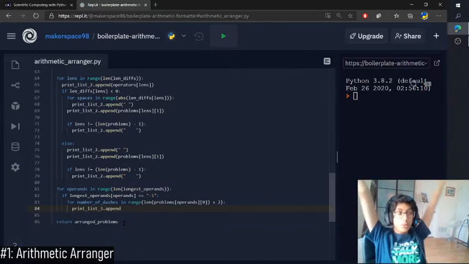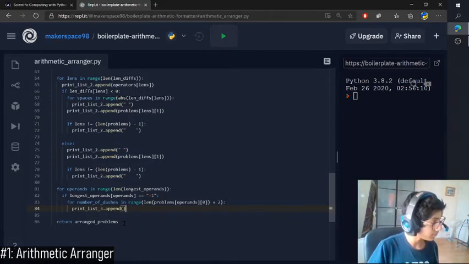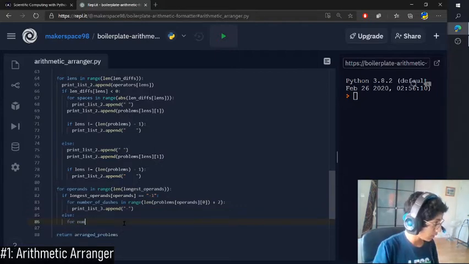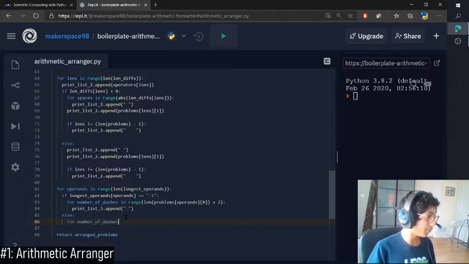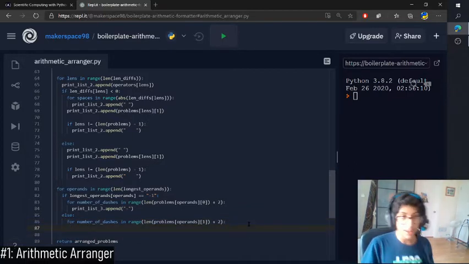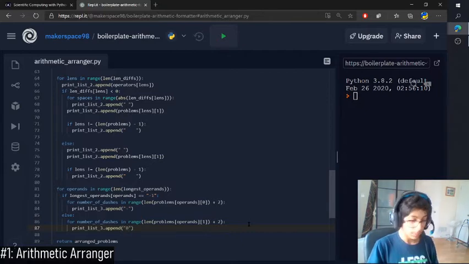Oh, and we need 2 extra dashes because of the space and the operator. Then, so this is the dash. Don't confuse that with the minus. That was something you should not do. Number underscore of dashes. Let me actually copy this syntax and change that to 1. This index. Beautiful. Then append a dash for that many times. Beautiful. Dashes are done. Almost done, actually.